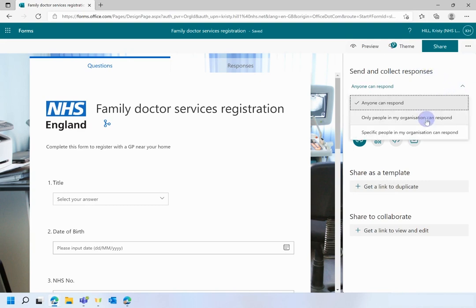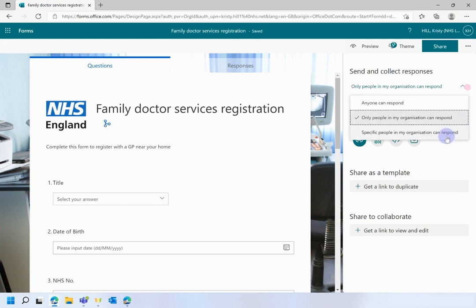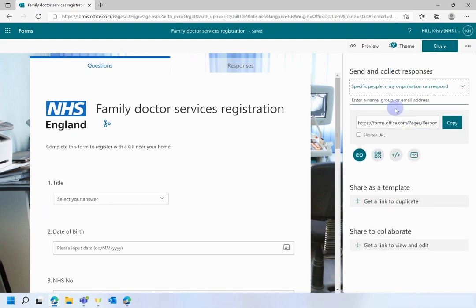If it is an internal form, then you can change the options using the drop-down arrow to only people in your organisation can respond. And this will mean anyone that has access to the Trust Office 365 account, so via their email address, would be able to access the form. And then you also have specific people in my organisation can respond. And this would be typing in the name or a group of people, or even the email address of the person that you wish to share the form with.